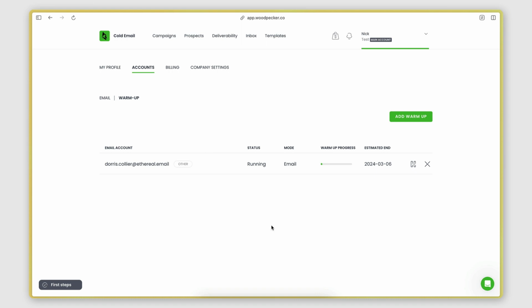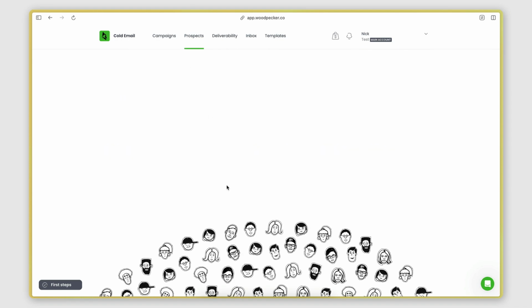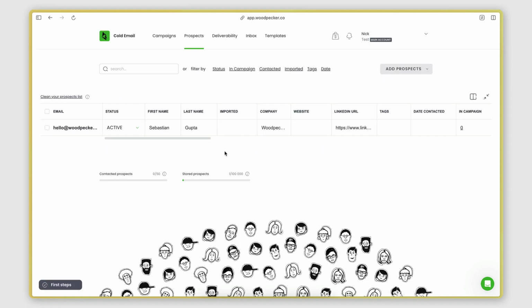Moving on, let's upload some prospects. Navigate over to the prospects page. And this is where all the prospects that you upload to Woodpecker will be listed. To upload new prospects, click on Add Prospects. And here you'll see 3 options.